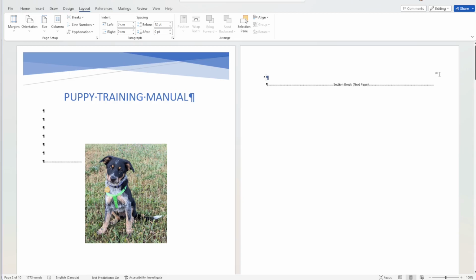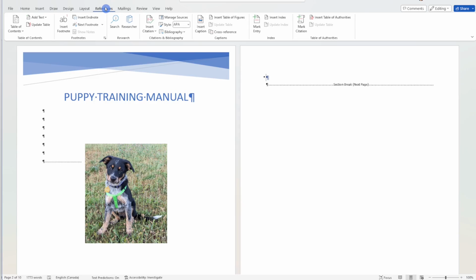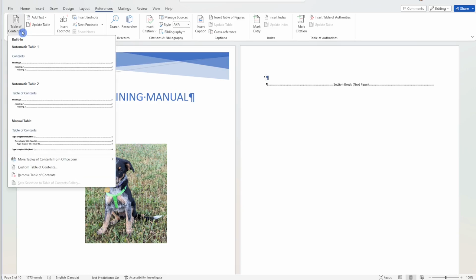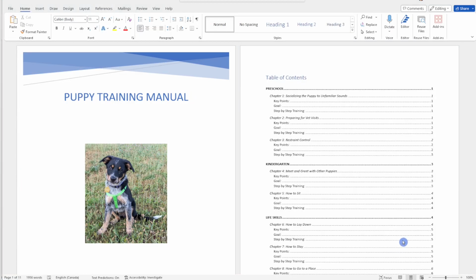So in order to create the table of contents, we are going to go up into the references tab. And on the left-hand side here, we have table of contents. So if we just select here, then we can select one of these predefined formats. You can even look at doing a custom format. For the purpose of this video, I'm going to go with table 2. It's got the table of contents title and then headings 1, 2, and 3. All right, look how beautiful this table of contents is, and we've hardly put in any legwork to create this.